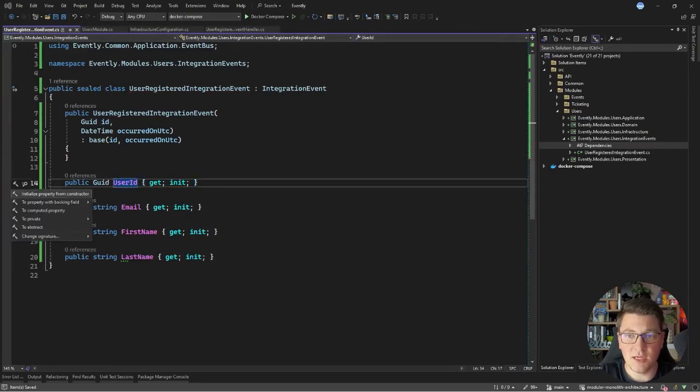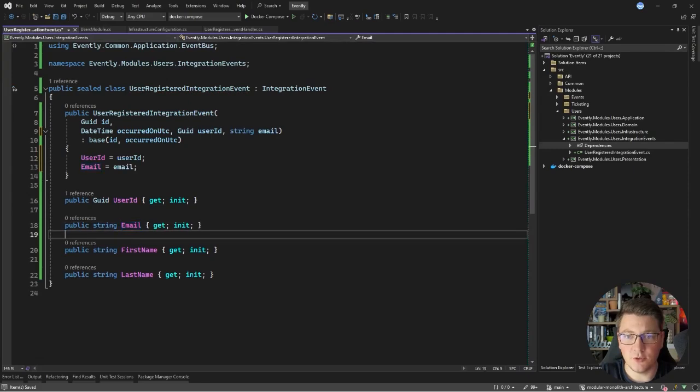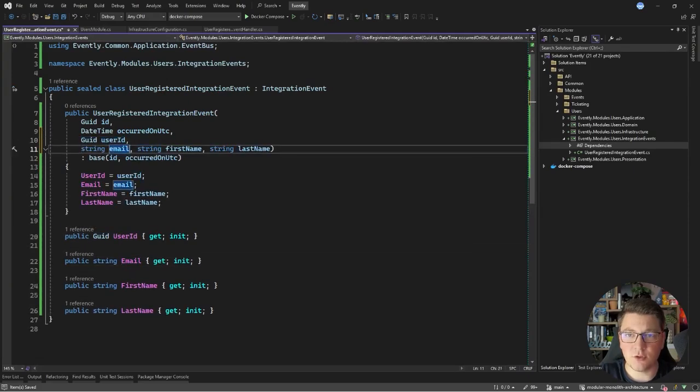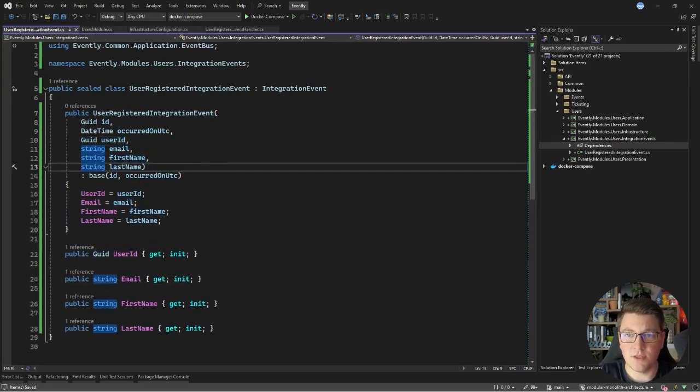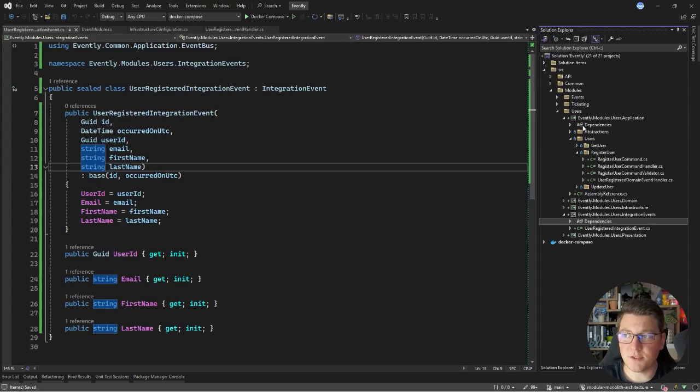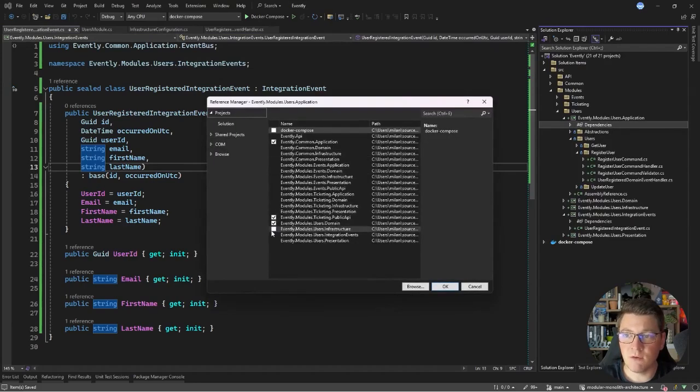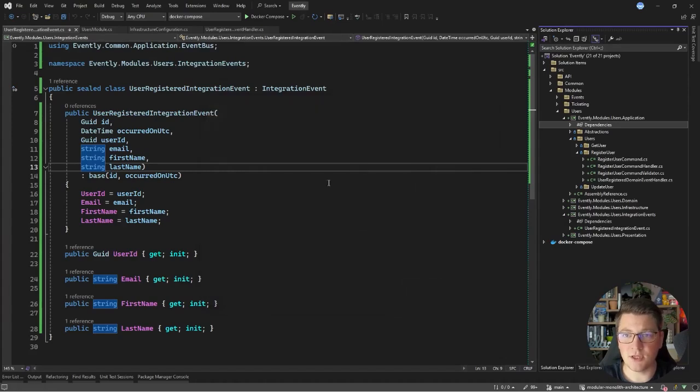Now let's initialize all of these values from our constructor, and I'm going to adjust the constructor slightly so that all of this is formatted vertically. The next thing we need to do is to actually publish our integration event. So let's add a reference to the integration event project from our application project. We are going to reference Evently Modules Users Integration Events.